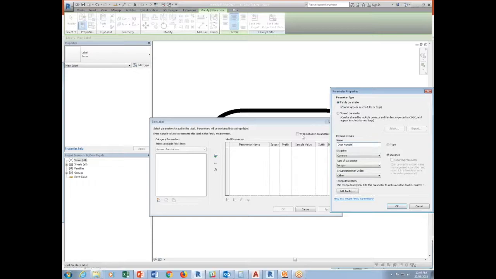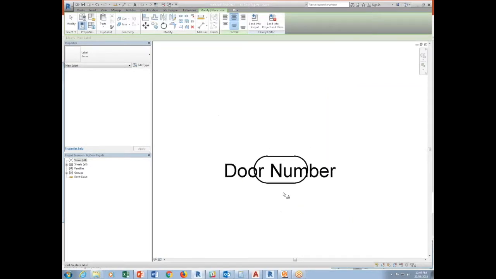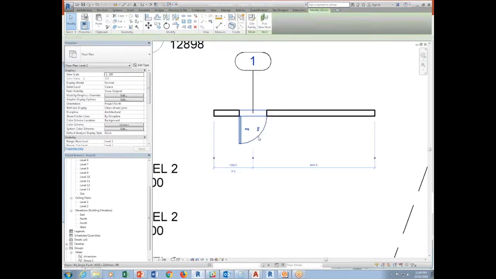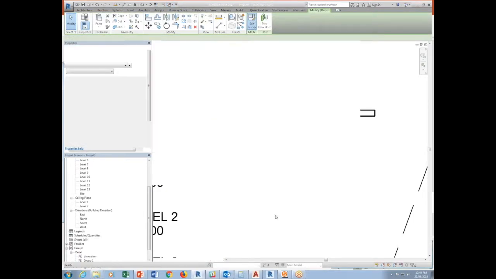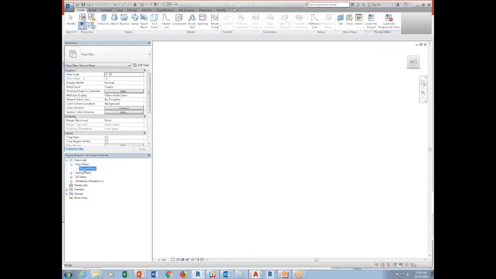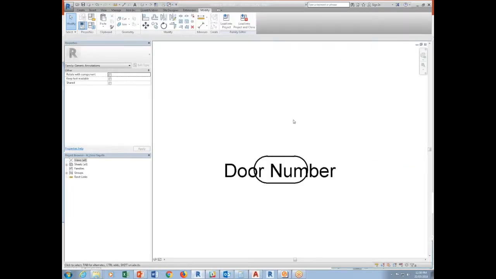Okay, that's my door number. Now, the next thing you want to do is go back to that project and say, I want to add that information into this door. Okay, let's say this is a door. So the first thing I'm going to do is go to the door tag and just say load it into my door, single flush. Okay, just put it in there.